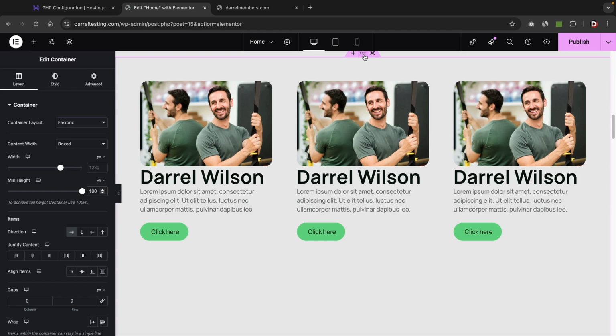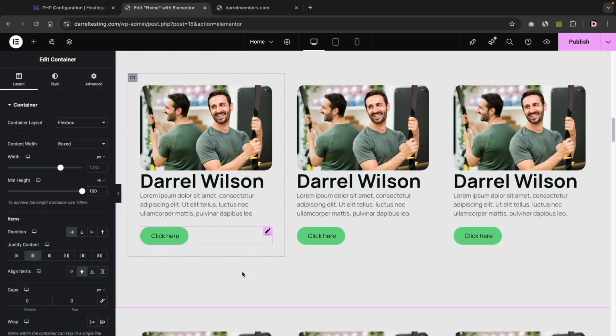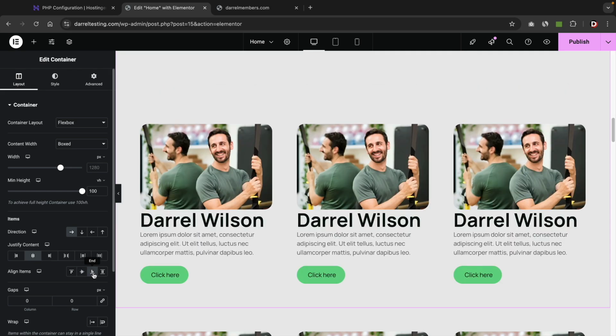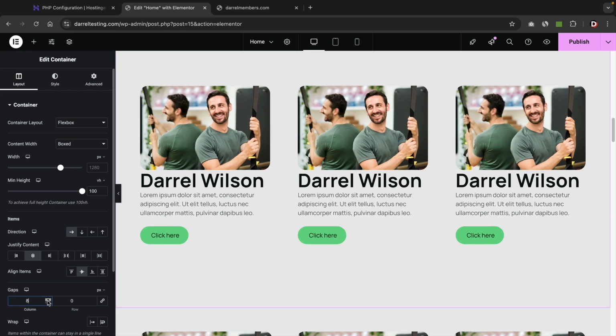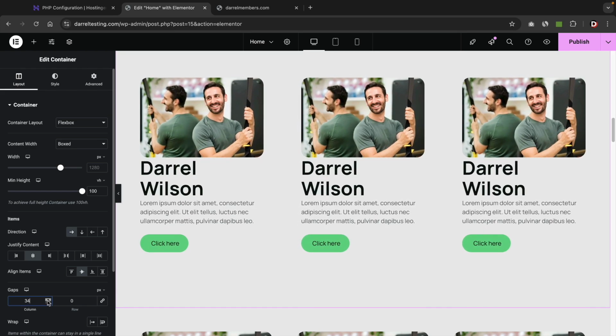So click on these 6 dots. And this is where you can also manipulate these elements now, right? So let's say you want these in the center. I'll click on the center here, right? You can also put them at the end, center, and then you can also add gaps, just like we did with the other elements, right?